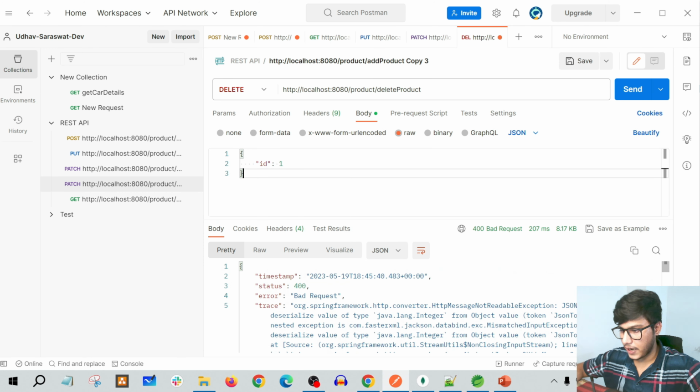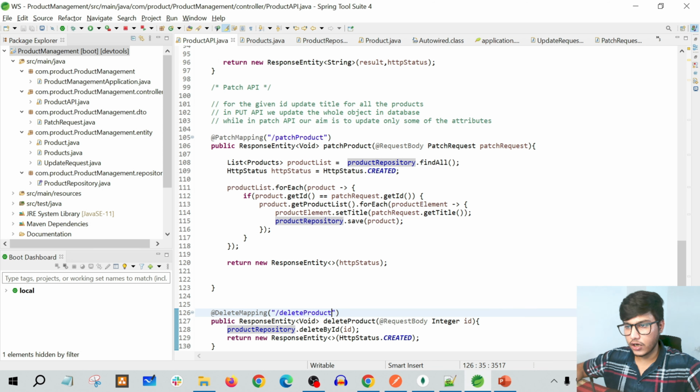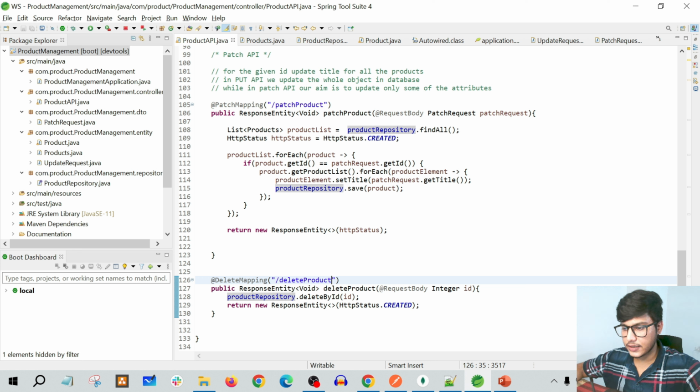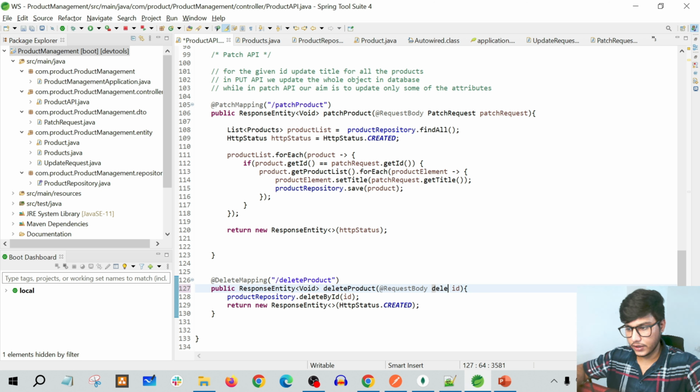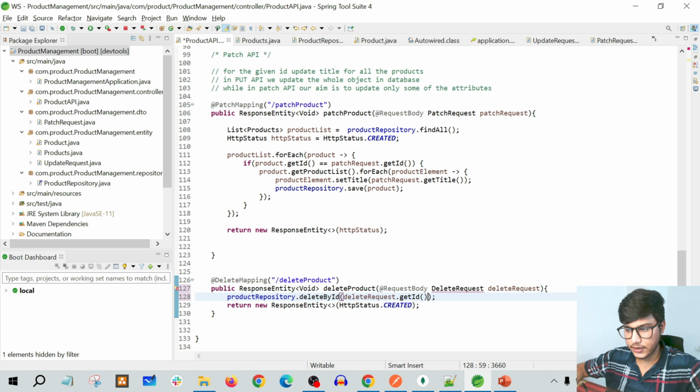Okay, so we are getting a JSON parsing error. We cannot give an integer directly like this. Otherwise we will have to use query params or path params, but we are not doing that right now. So let us change this to an object. Let us have a DeleteRequest object, and deleteRequest.getId. We will be having a method, so let us create this DeleteRequest.